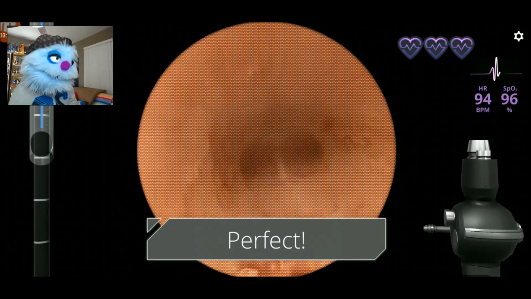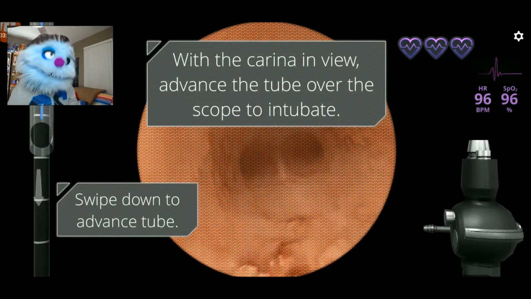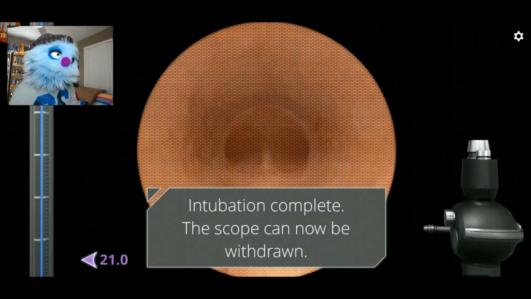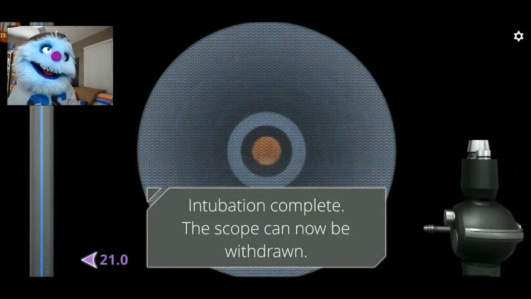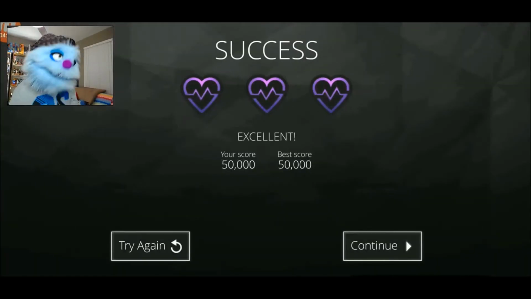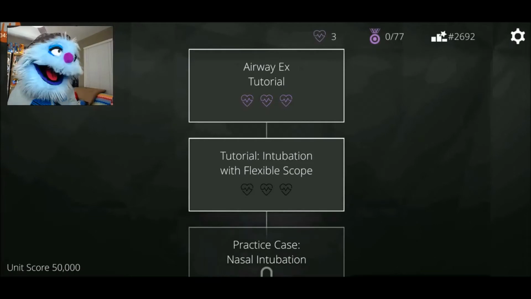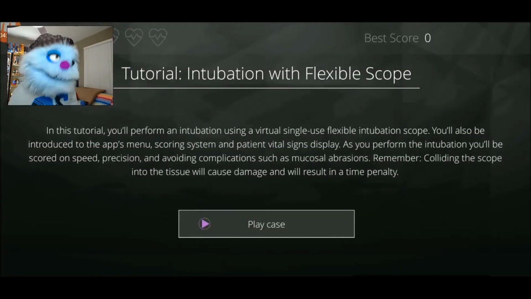So we're gonna roll down to the carina. Perfect. Now with the carina in view, advance the tube over the scope and intubate. Okay, so we're sliding this along. Oh wow, oh cool. Is this standard practice now? Is that how you intubate the patient? You intubate the patient so you can clear the airway of their throat. Normally I would assume it's so they can breathe better, so you can place a breathing device down there so they can get oxygen. But that's kind of cool.